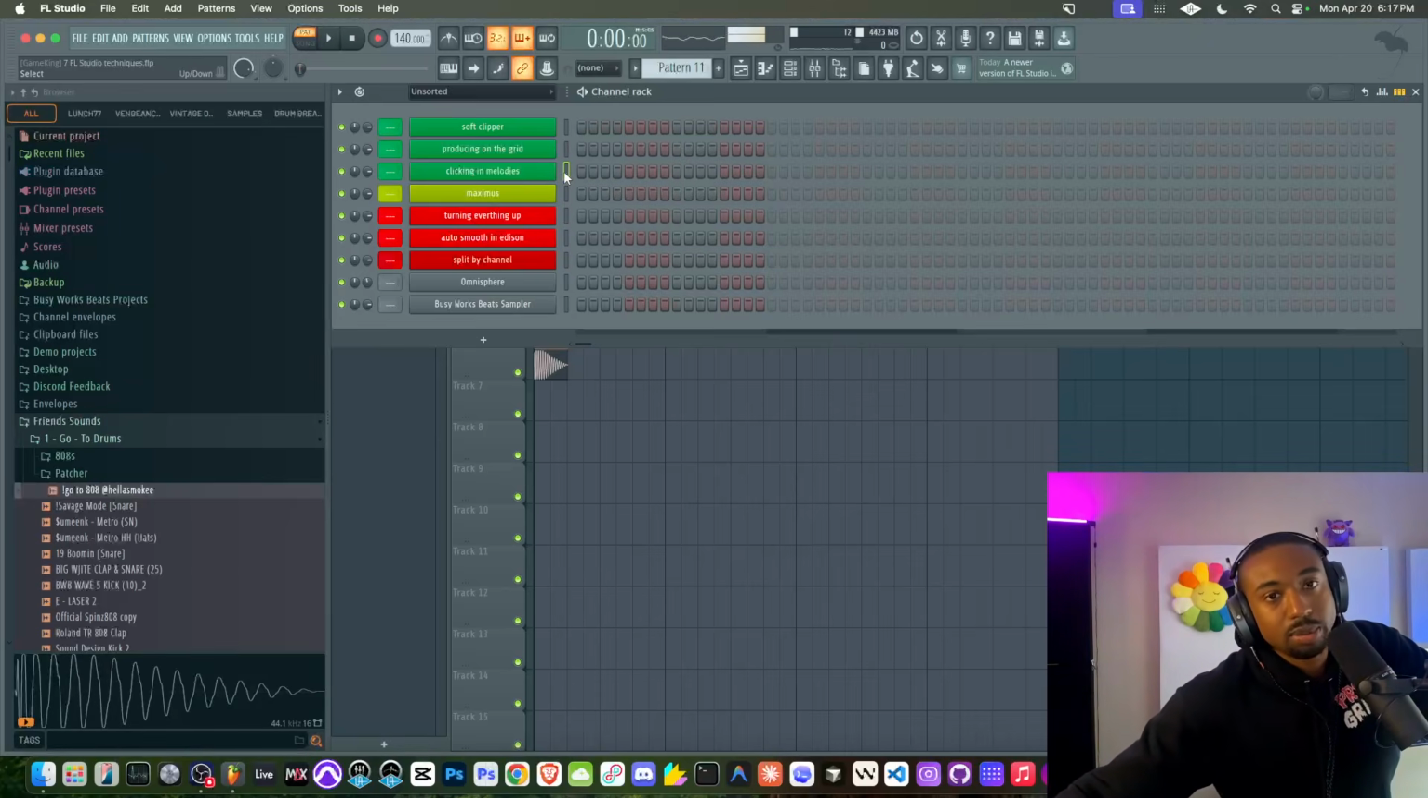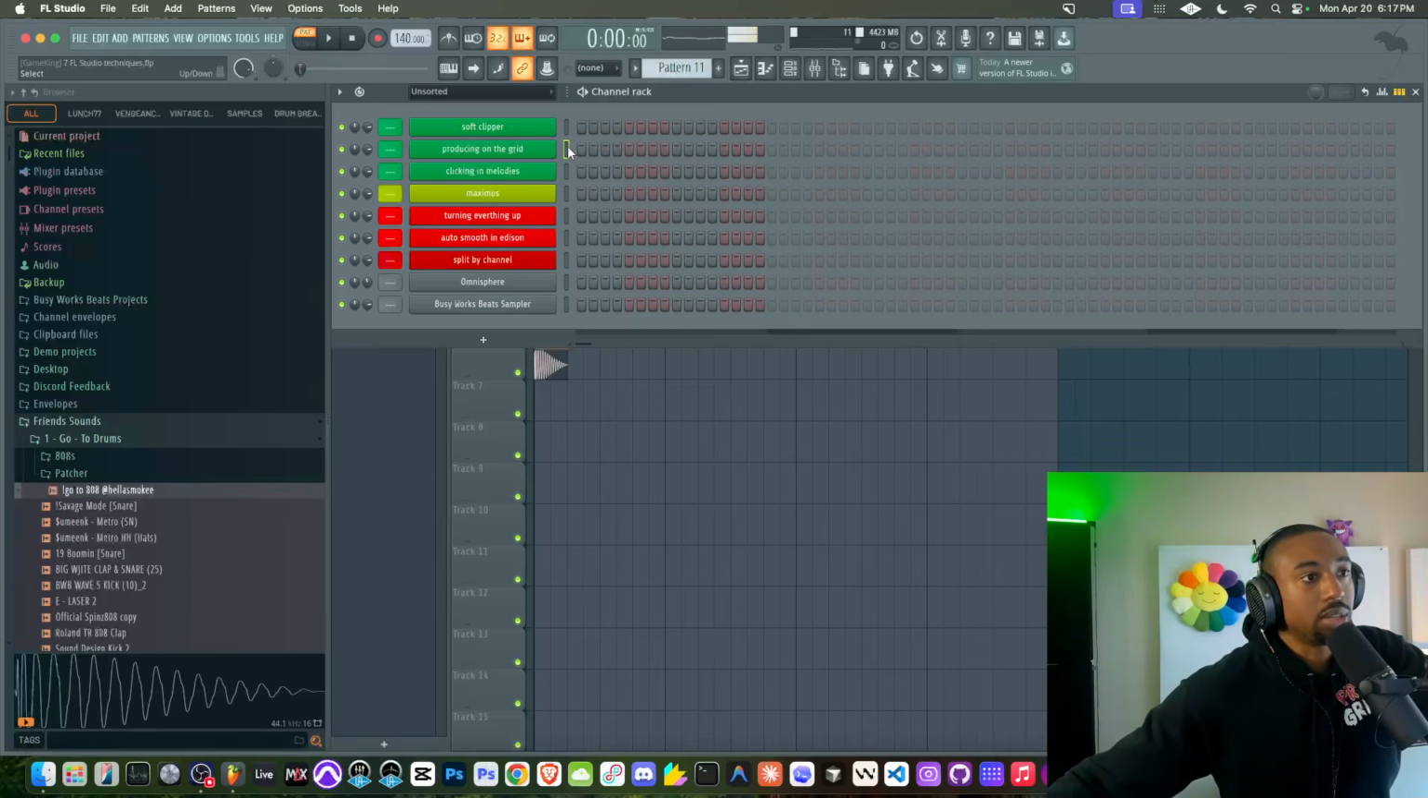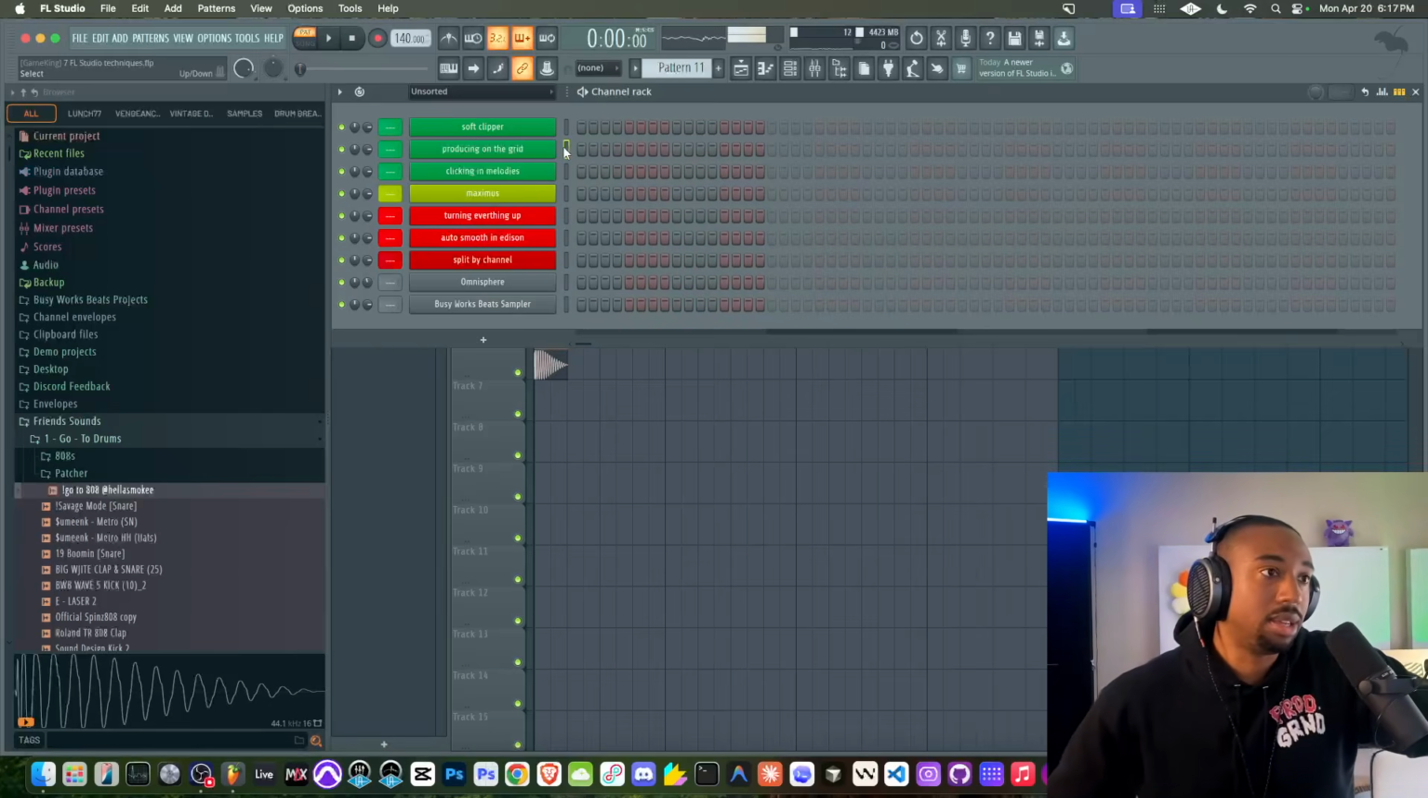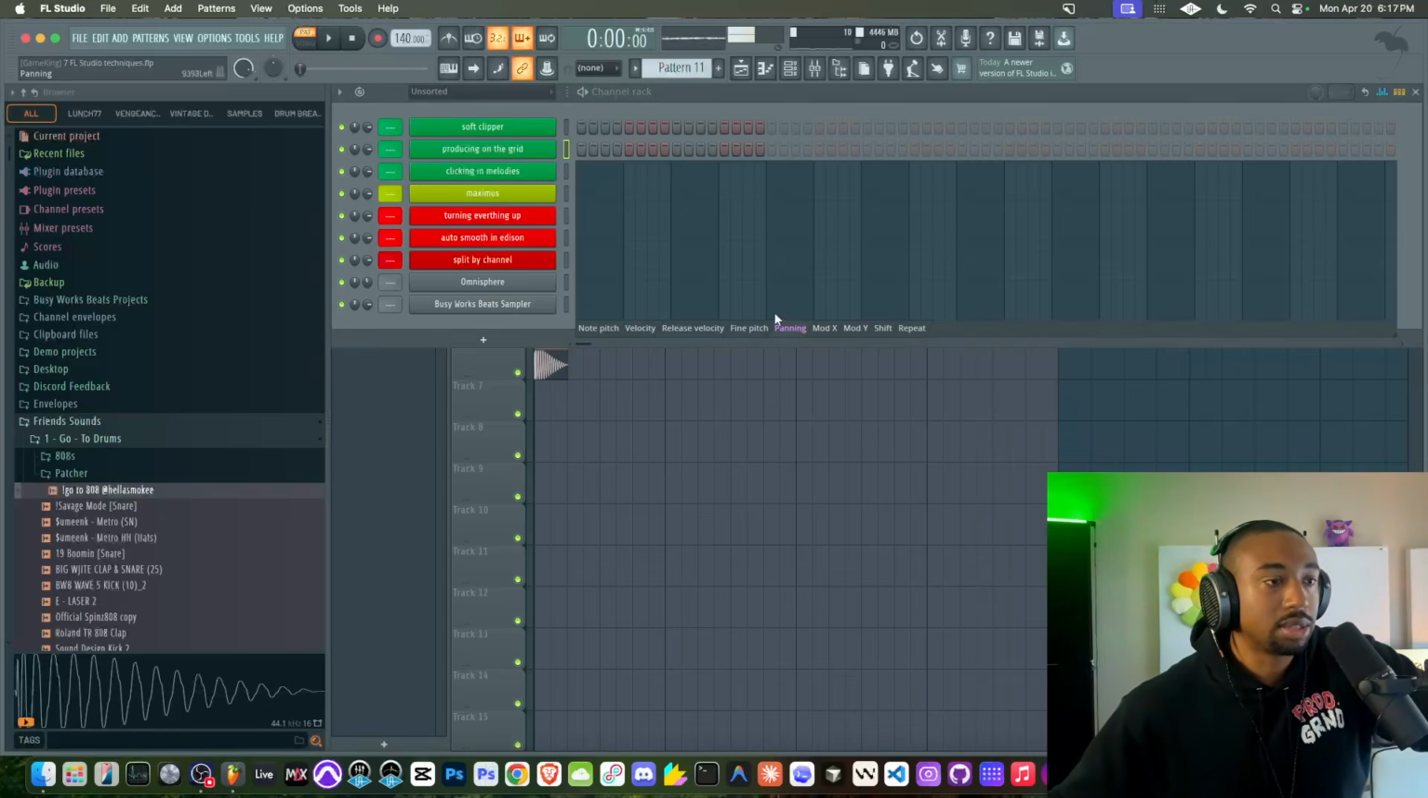Clicking in melodies could be worse. I recommend you guys go buy a MIDI controller. Producing on the grid, again, quantizes your sound a lot, and people don't really comprehend a lot of the nuance that you would do in the channel rack, especially the new note repeat features and all these unique things.